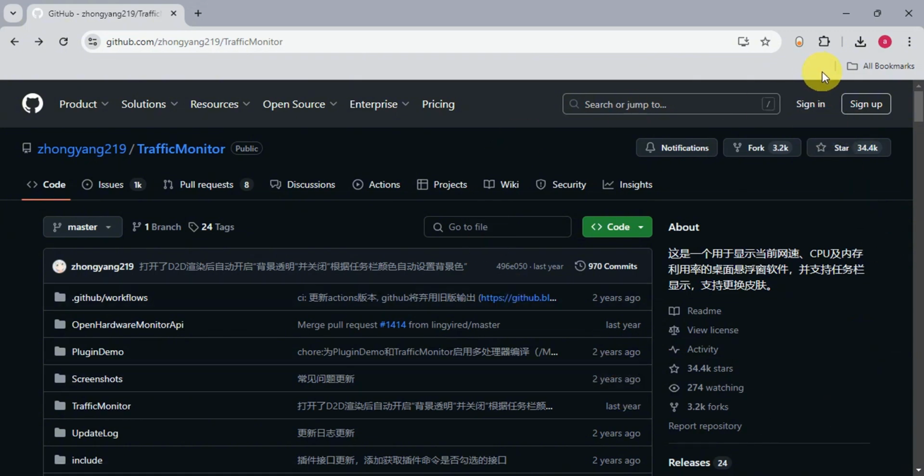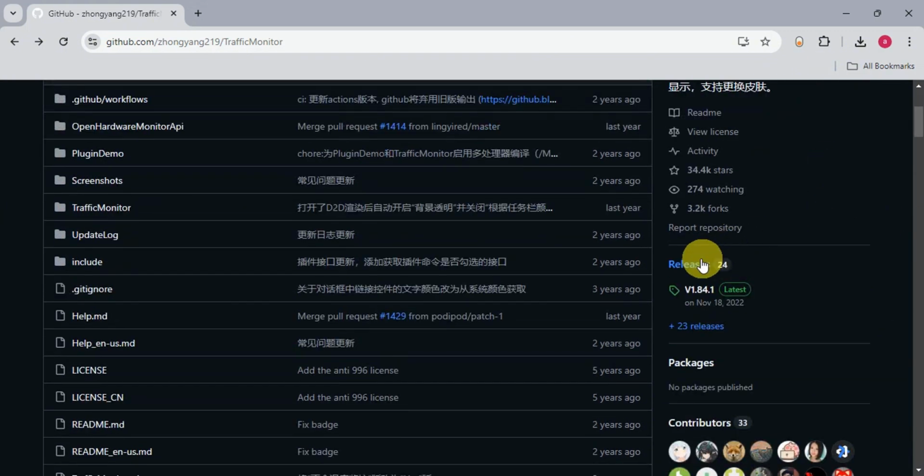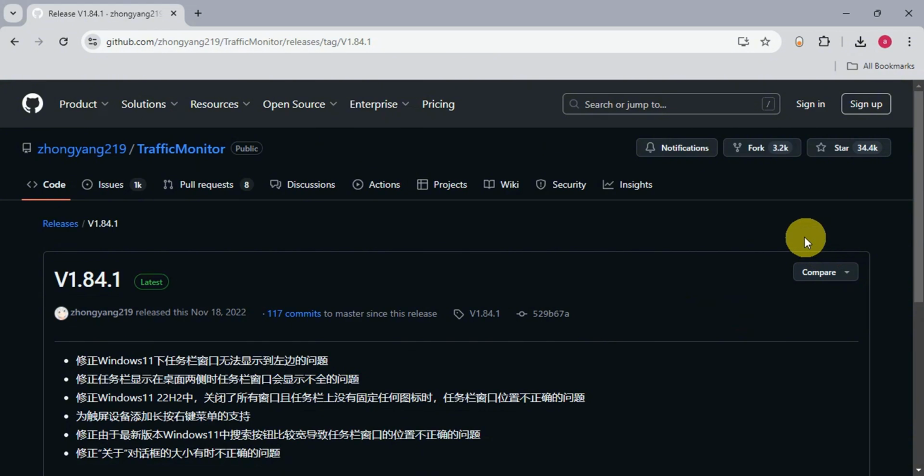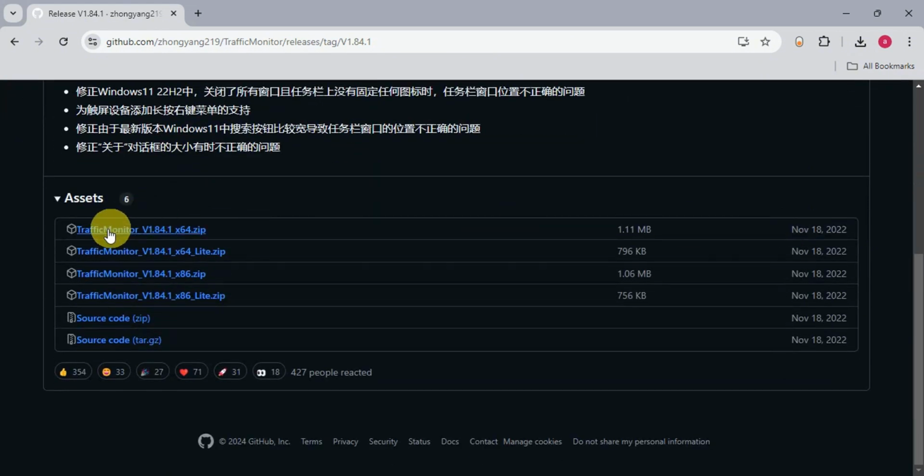Right after, once you're already in here, just scroll down and you should be able to find Releases. So we have v1.84.1, click onto that and we'll get redirected onto another page. You should be able to see the first one, which is a zip file. Click onto that one and wait for it to be downloaded onto your device.